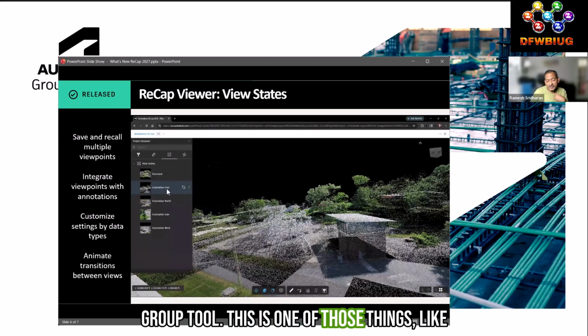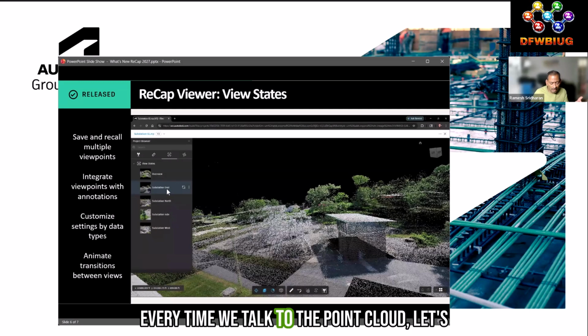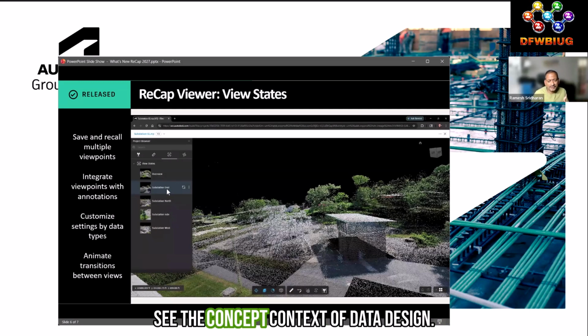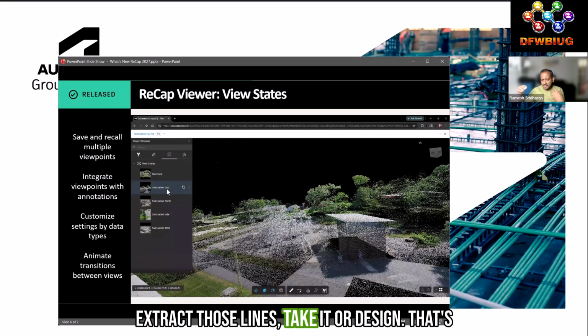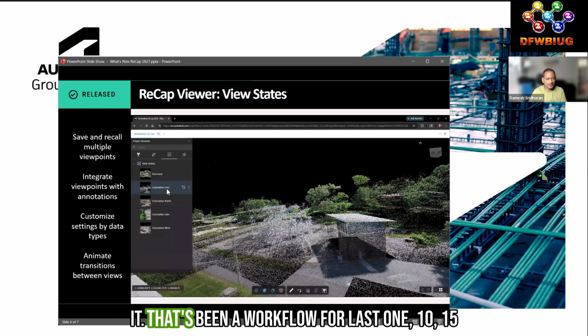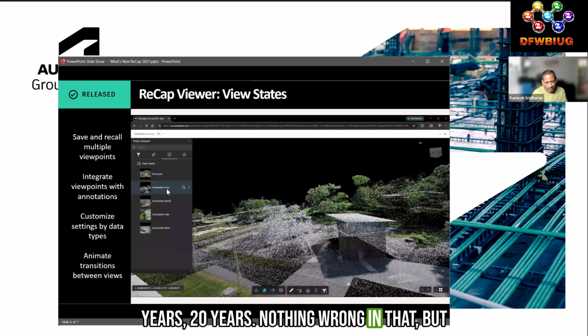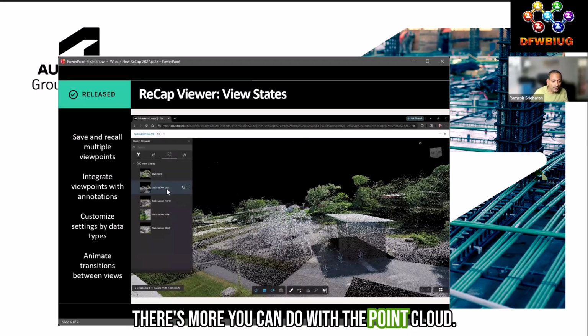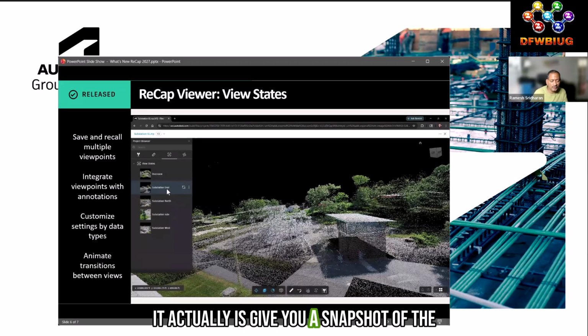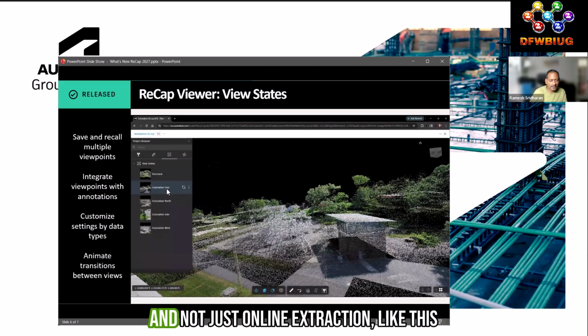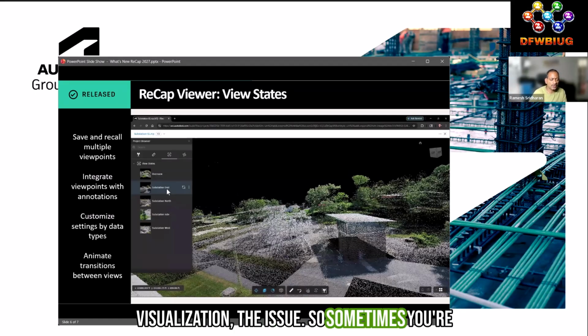Absolutely. I mean, this is one of those things, right? Every time we talk about the point cloud in the context of detailed design, people always say, get the point cloud, extract those lines, take it to design. That's been a workflow for the last 10, 15, 20 years. Nothing wrong in that. But there's more you can do with the point cloud. It actually gives you a snapshot of the existing condition. You can do more with it, and not just line extraction, like this visualization of the issues.